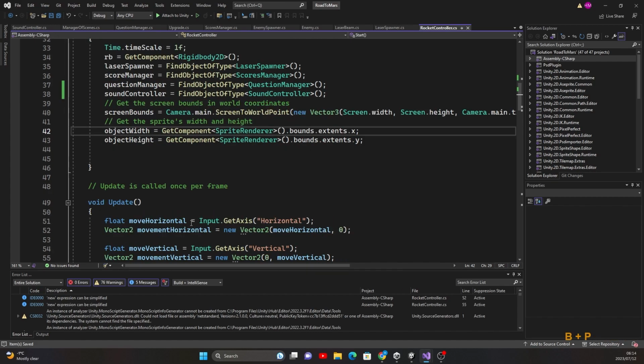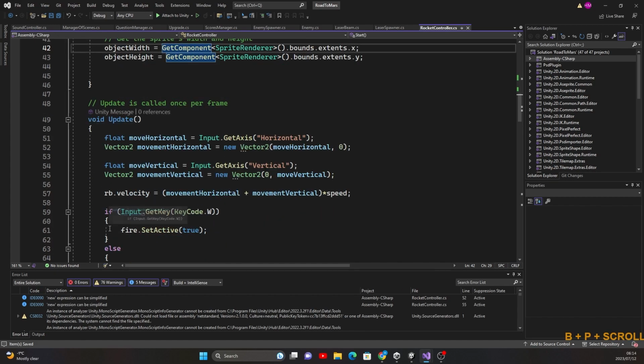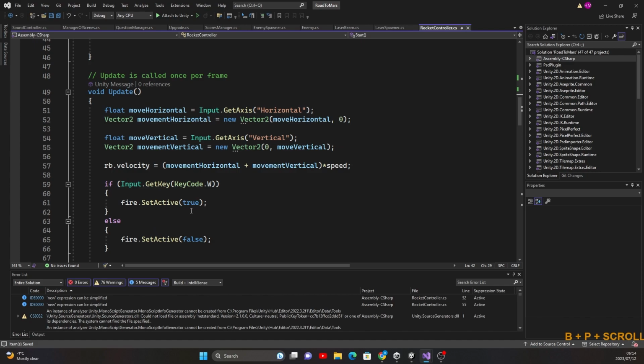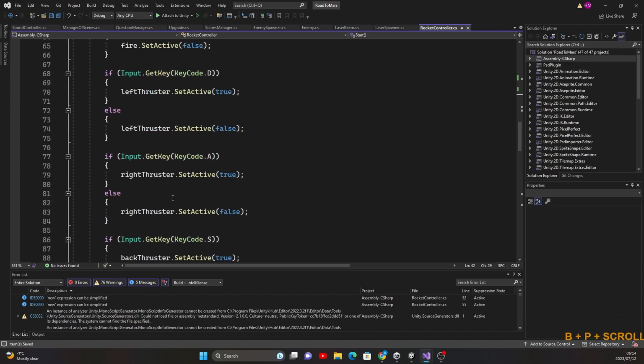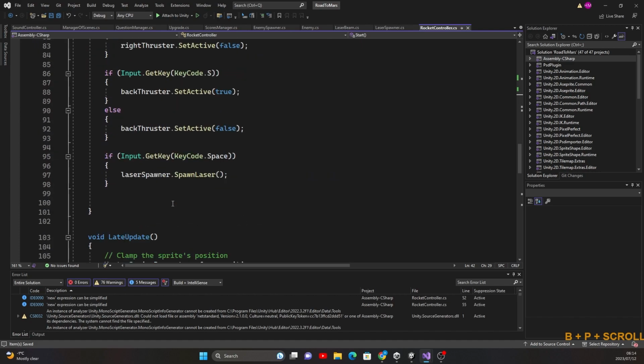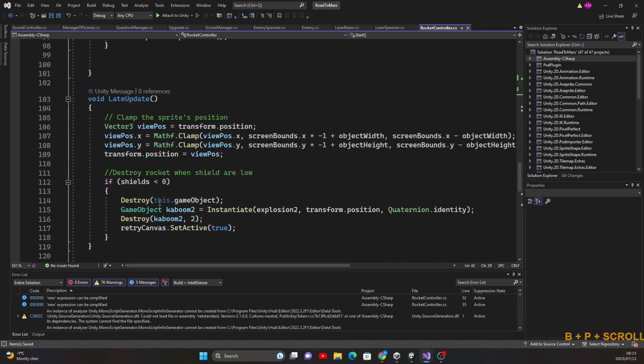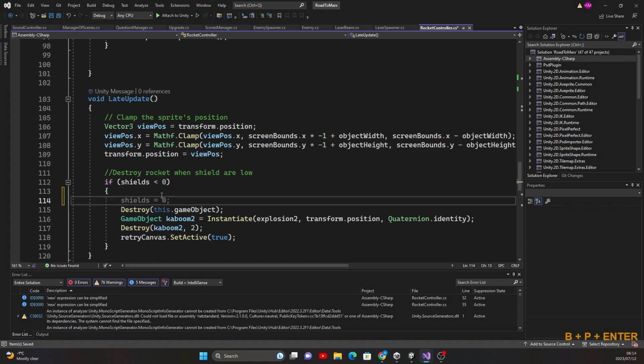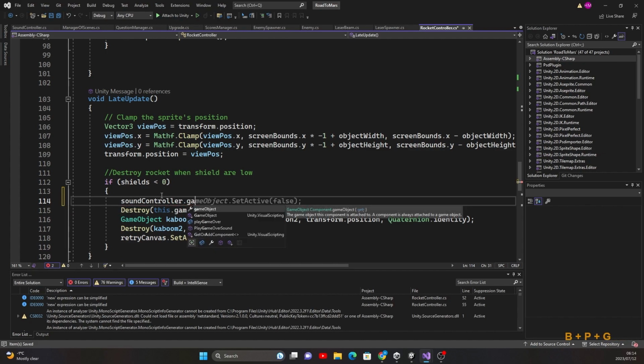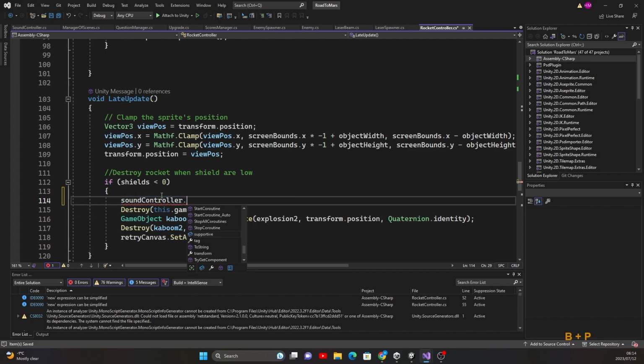Okay, then we just need to link it up where we need the right sounds. So here's where we'll have our massive explosion. So this is going to be sound controller. What did we call it? Sound controller play game over.